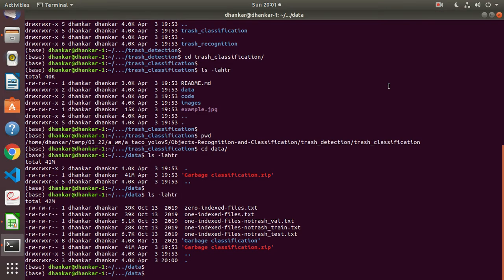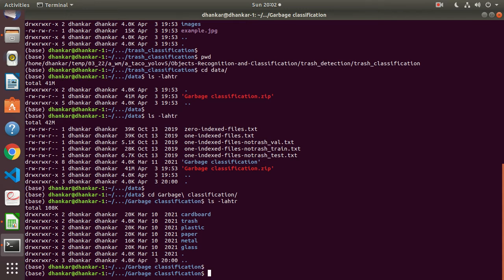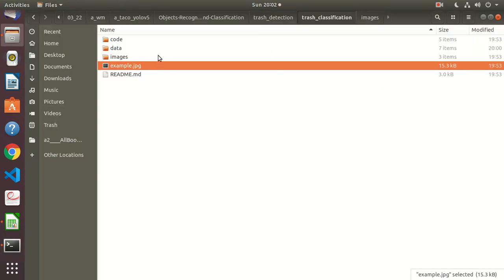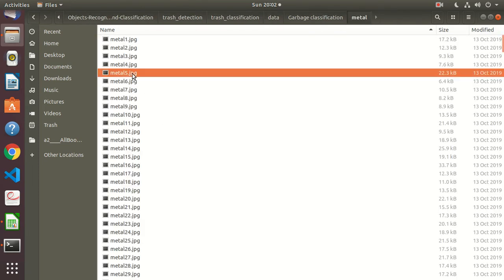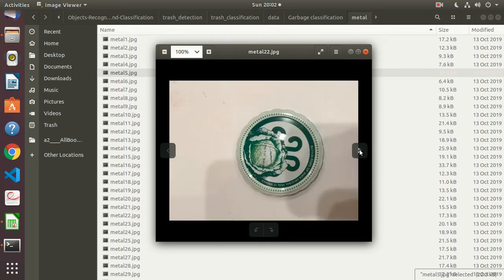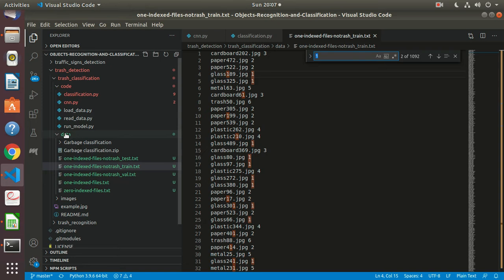So this is what the dataset looks like after it has been extracted from that zip file. So let's see. Okay, yeah. Let's say we want to look at metal. So these are the files. Some of them can be seen here. So lots of different files, different sort of images. There are a number of different files over here.